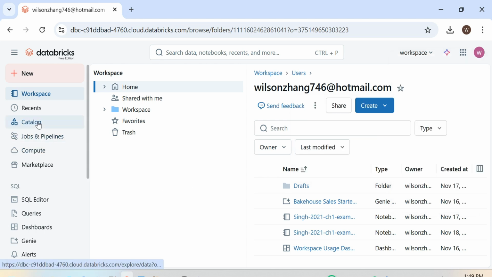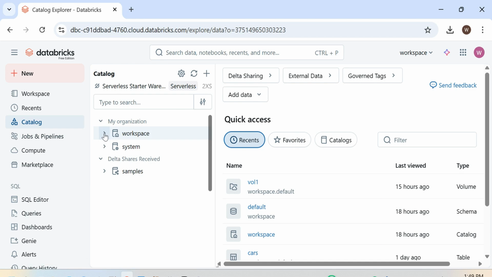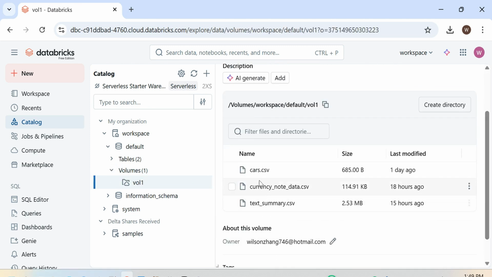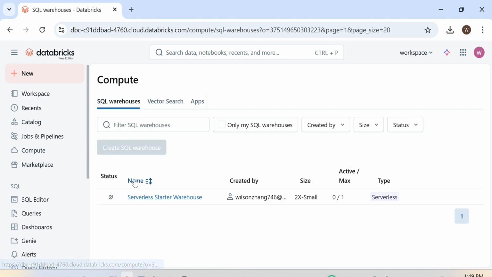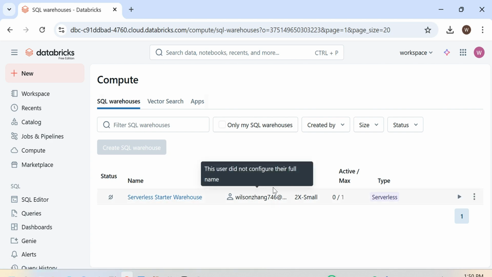And if you want to show the data place, it will be here: catalog, and click workspace and default. And table means the data has been uploaded. And here we show the volume, so it's quite clear because I have loaded several data, 3 data CSV files. And compute, this place is to show how many clusters you will run. But because this is a free version, it's only one default called serverless starter warehouse. And this is my account.